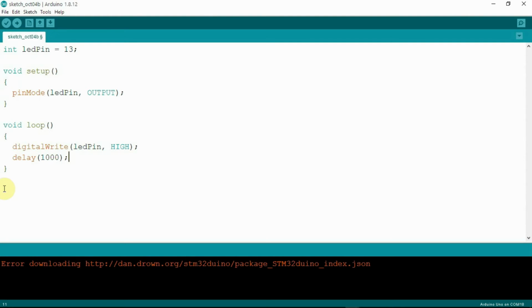Note here, put a semicolon after each statement. So after 1 second the LED is turned off. So I write digitalWrite, LED pin, comma, LOW. LOW means a low pulse is sent to our LED that is connected to digital pin D13, and then our LED is off. And then again put a delay of 1000 milliseconds, which means 1 second.